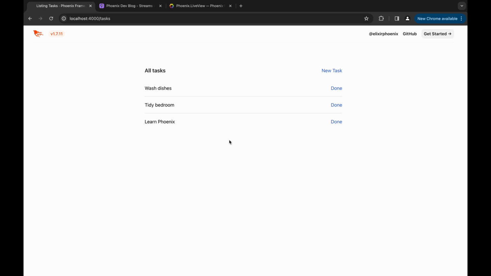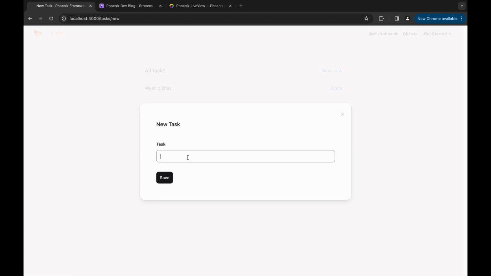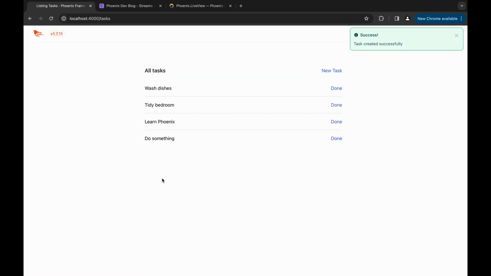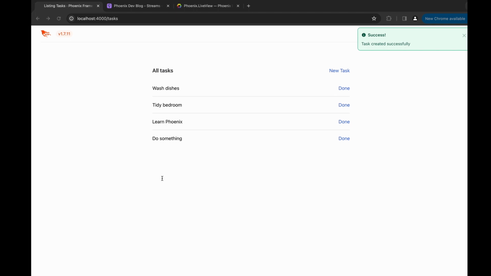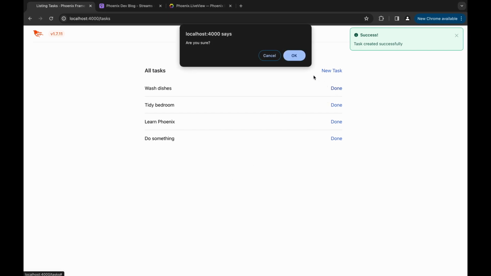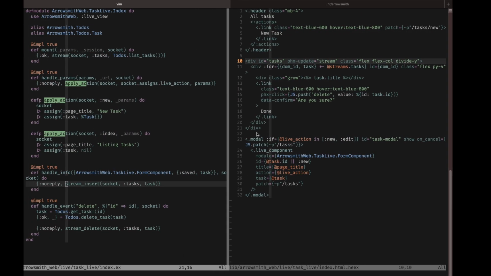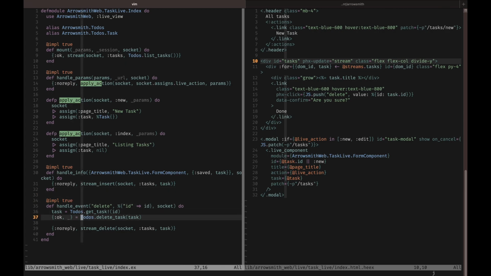Now, tasks have a simple data model. They just have a single attribute called their title, and you create tasks using this form that appears in a modal. The details don't matter, except that after a task is created, we insert it into the stream using stream insert, and then when we mark a task as done, all we're doing is deleting it from the database. And after we delete it, we also delete it from the stream using stream delete. And so again, this is just a totally normal basic way to use streams.